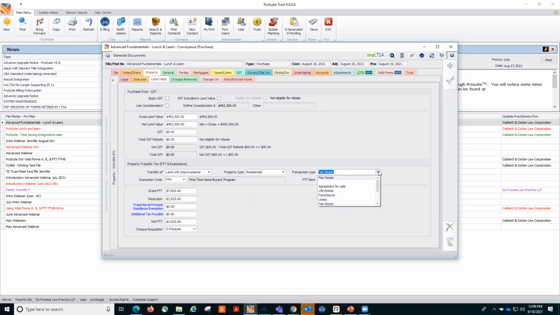Okay, I have chosen the first time home buyers exemption here. And so we can see a partial reduction here. Now, if you have not completed your parties tab, you're not going to see any type of reduction here until you complete a certain area of your parties tab. So don't worry if you're choosing the exemption and you do not see the reduction here yet.